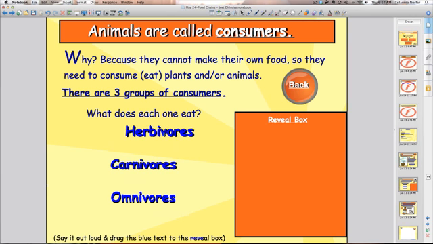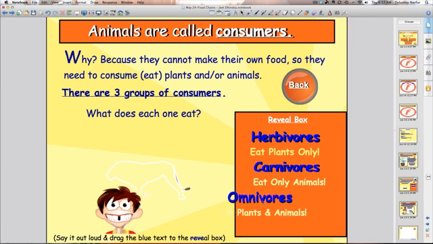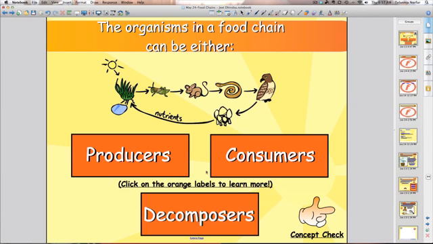Okay, let's see if you figured out the answer. Herbivores eat plants only. Carnivores, I can't speak this morning, eat only animals. And omnivores eat plants and animals. So that's us, humans, and then animals that only eat plants. Now let's go back. Now let's look at decomposers.